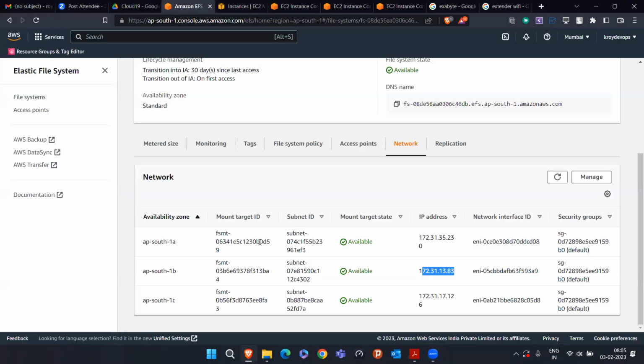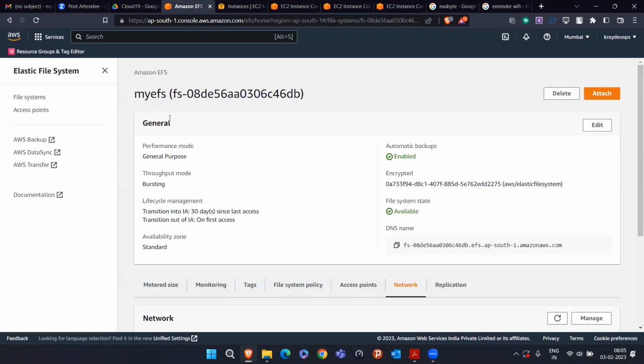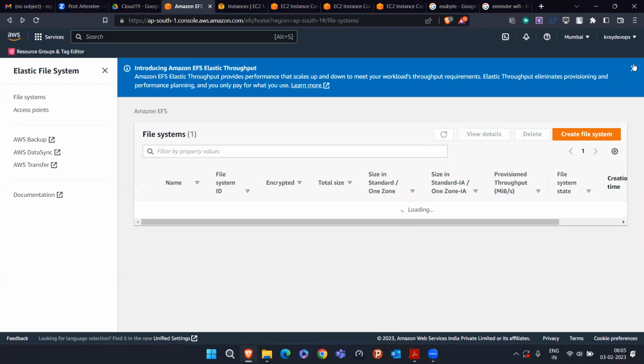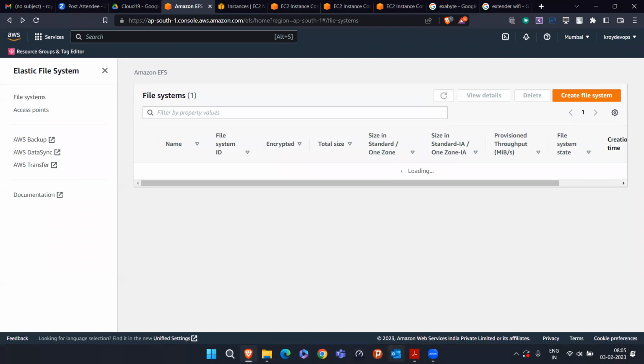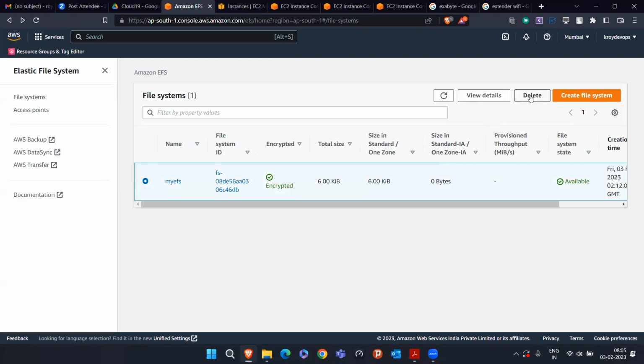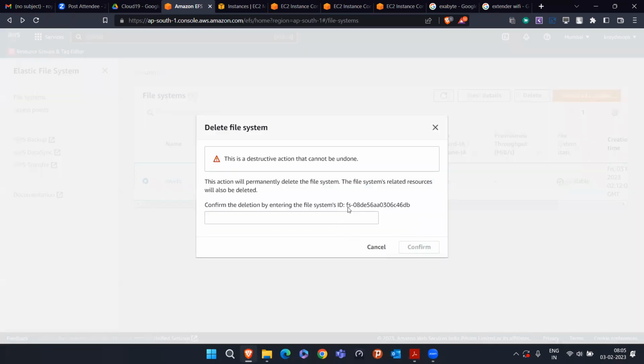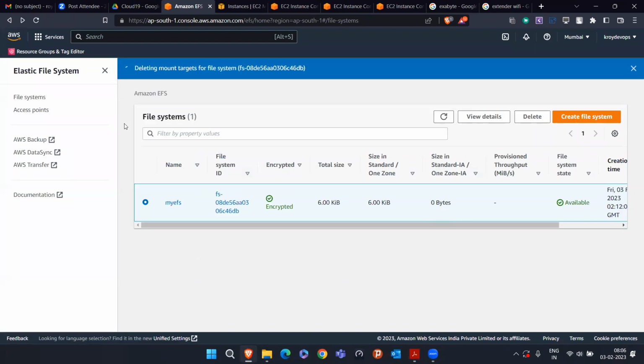Okay, so this was about the EFS. Again, EFS is a paid service. So once your work is completed and you are done with the EFS, simply come back. This is the EFS. Just click on delete. If your work is completed, just delete it. They will ask you to copy this ID, paste it here, and confirm it. After some time it will be deleted.